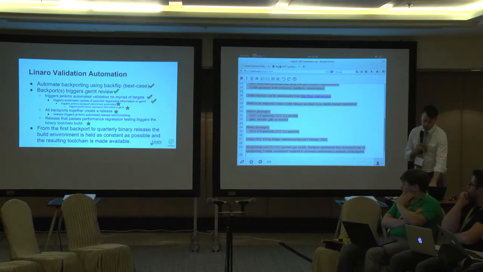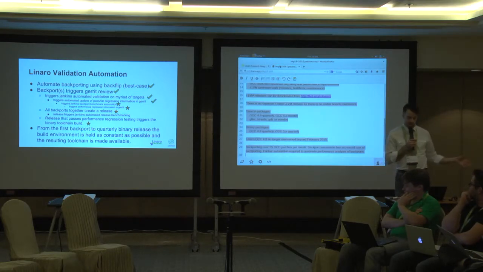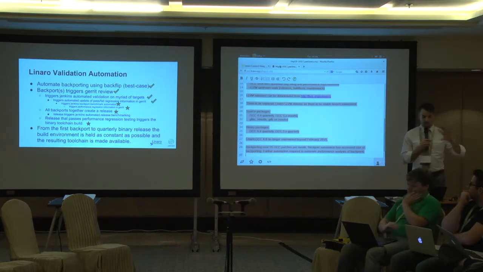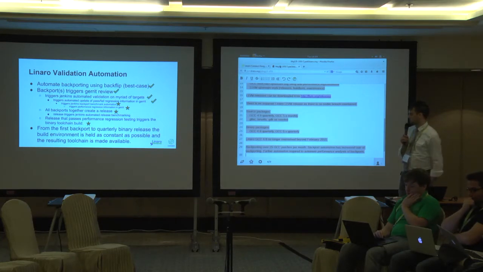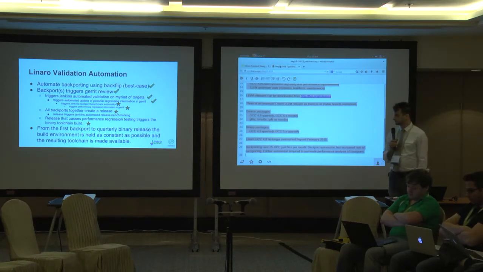What we're going to be doing soon in the future is that all of these backports will create the release, and the release will have its own validation. And then we'll create the binary release, and the binary release will have its own validation. And they'll all be triggering performance analysis for us so that we know if individual backports have regressed performance, for instance, or we'll be able to have the results on release over release benchmark results.